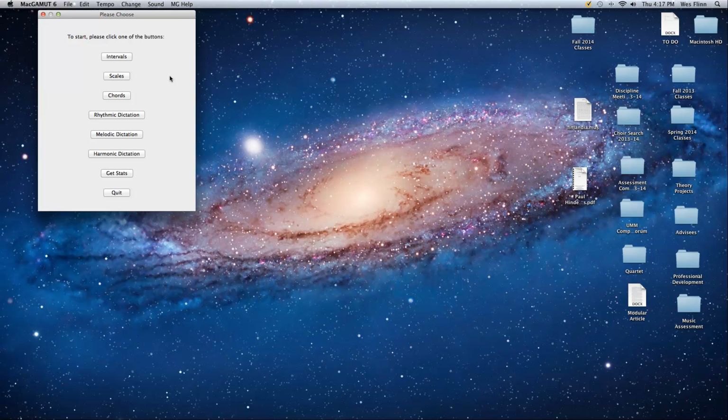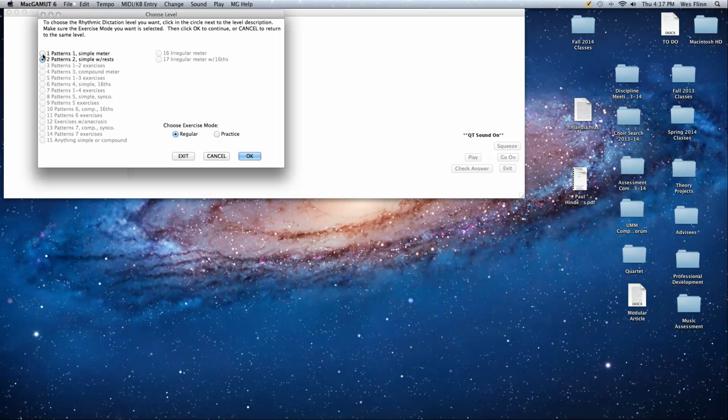So you click OK. Your very first assignment is in Rhythmic Dictation 1 and 2. So come to this menu, click on Rhythmic Dictation. And you can set it up for either regular mode or practice mode. I'll do a practice mode right now to show you. When you turn in your MacGamut logs, I either want to see mastery or that you've spent at least 45 minutes per level. So patterns 1, simple meter. We'll click on OK. We got it in practice mode here.